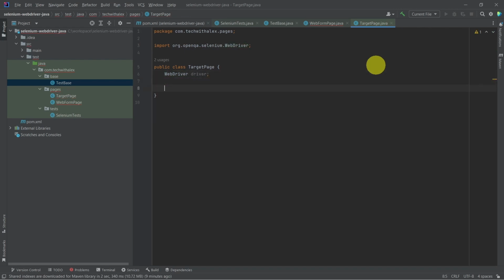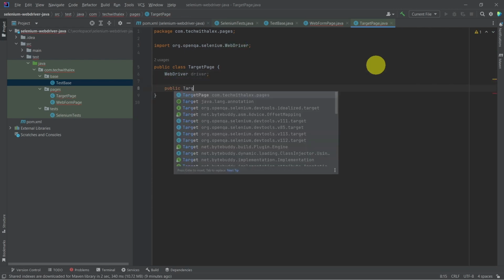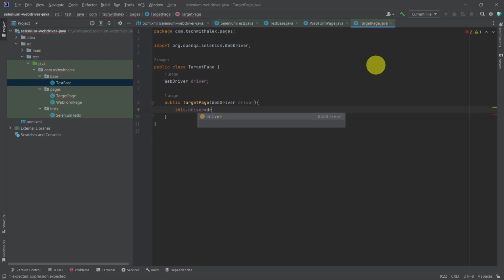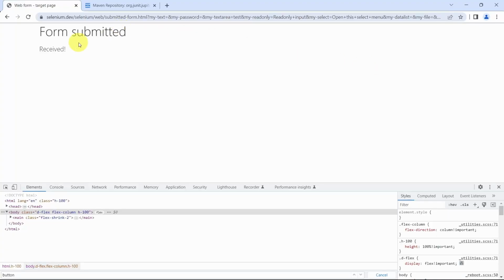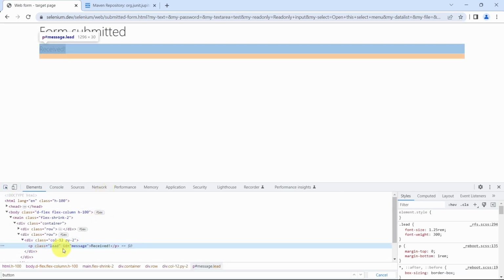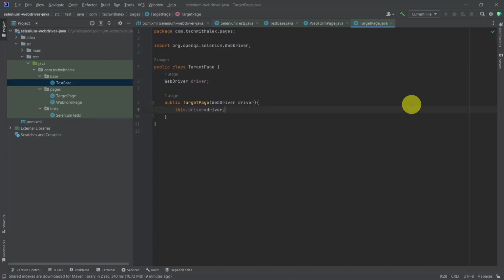Similarly, we need a WebDriver and a constructor. And what we are going to do here is to verify the received message is displayed. Let's inspect this. As you can see, it has this ID, message. Now let's define our By message.